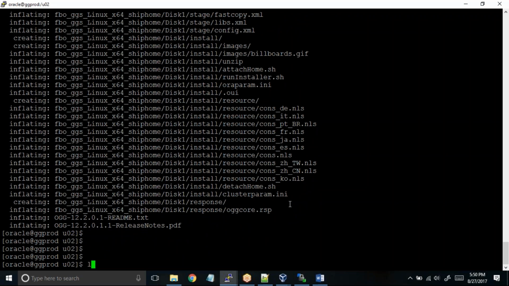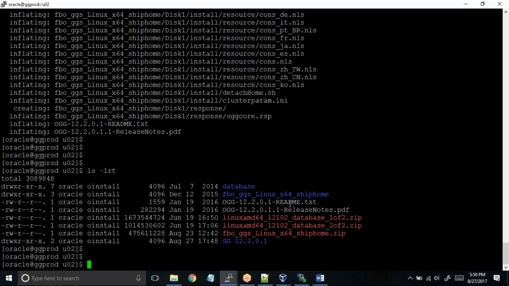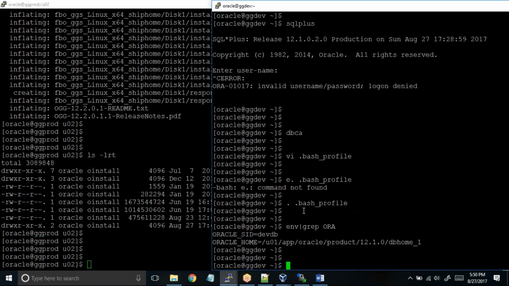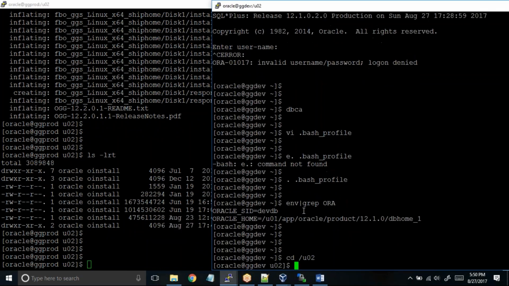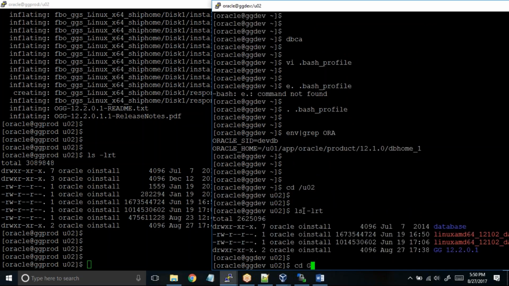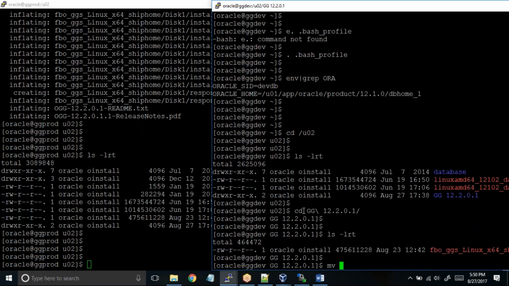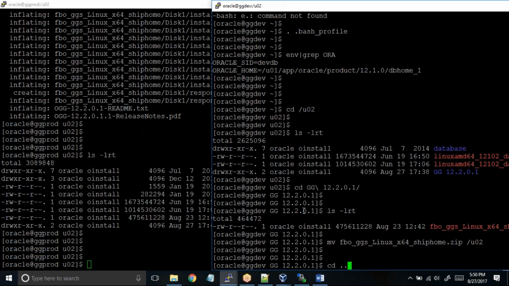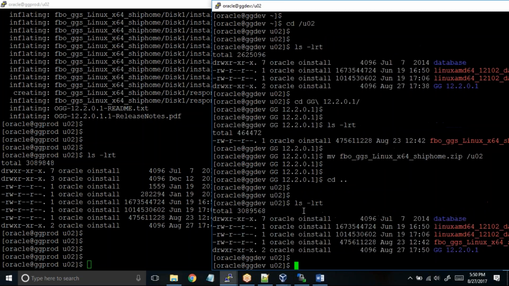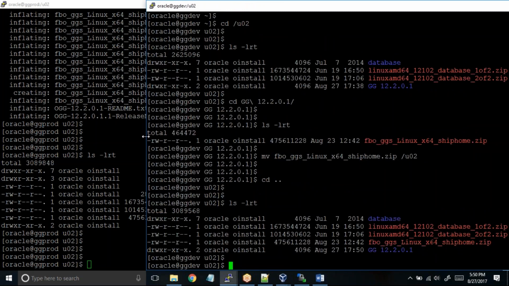Now if I just do ls -lrt, you can see there are so many files that are created, at least 3 of them. This is the one. There will be one txt file and one PDF file. So ignore that txt and PDF file. Meanwhile, we'll do the same on the second one. Let us unzip the file.